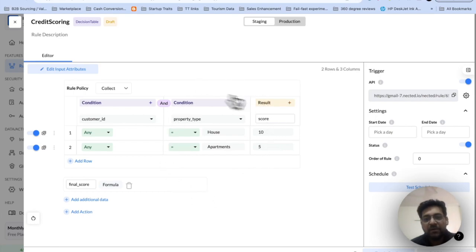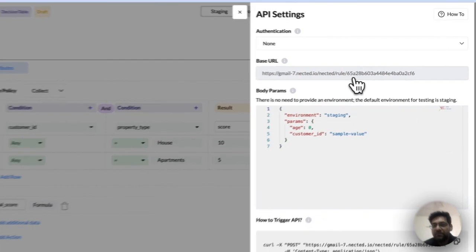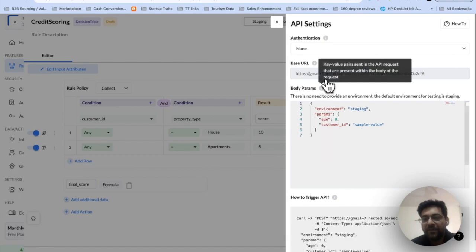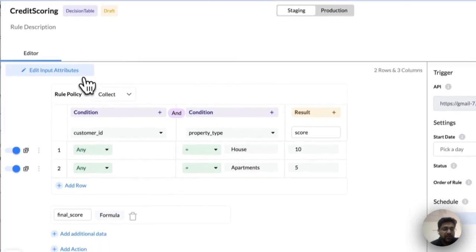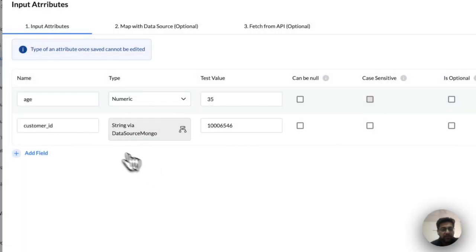So first of all, the rules that get created over Nected get published over this API. Anytime you make changes, this is the API. These are the payload. I'll tell you how to set up a payload, and you can call this API to call up the rule and get the response. To start with, you first have to define the input parameters, which are going to be the payload for you.